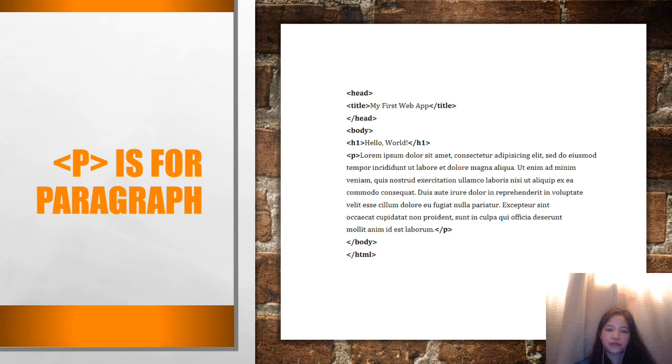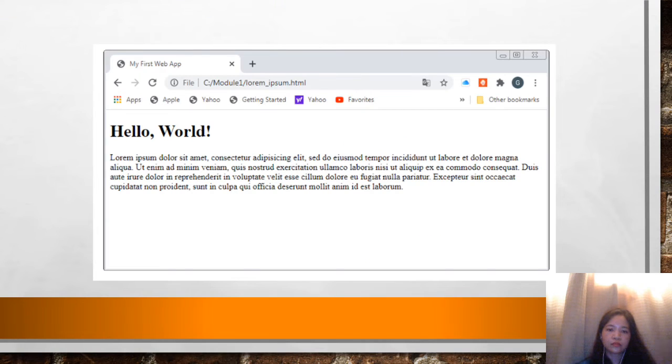P is for paragraph. If you want to insert a paragraph, you just add this p tag inside the body like this here in the example, and the result is like this.